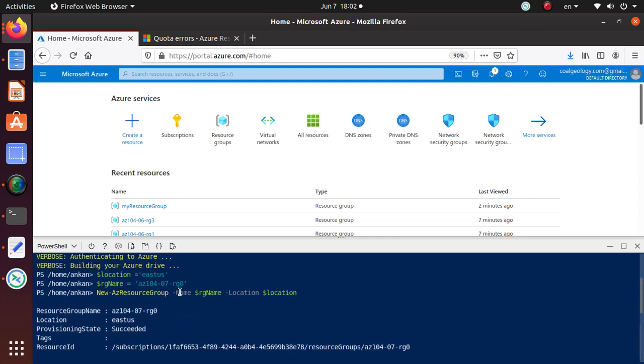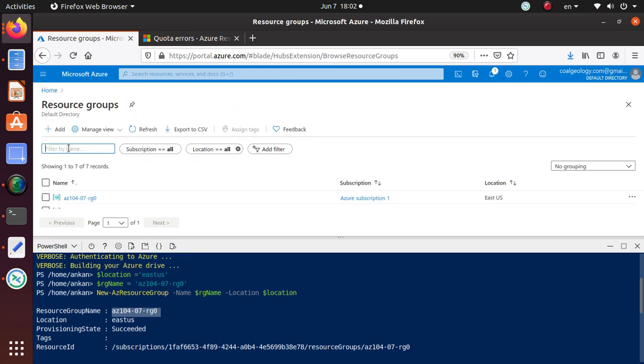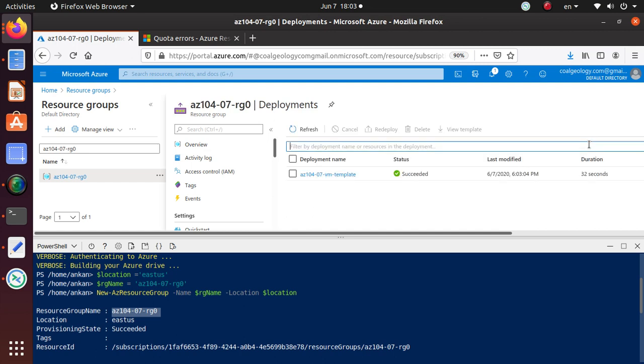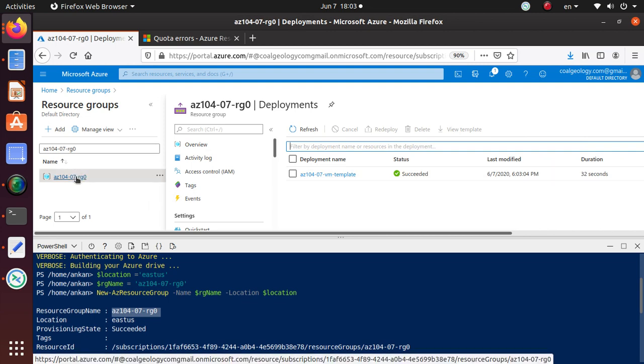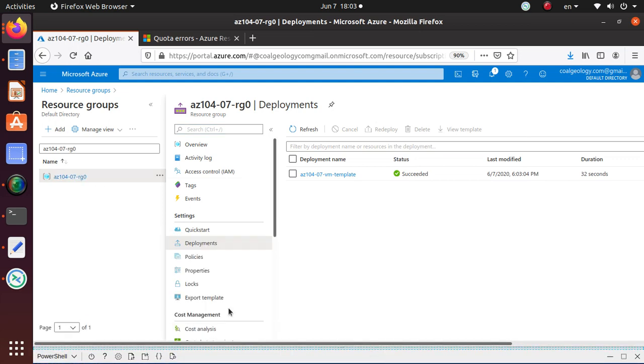While it's running, let's make sure that I at least have the resource group created from the portal view. If I search for the resource group, it's available over here. If you click on it, you can see the status of the resource group by looking at the deployment. It says one is deploying, so you can click over here. It actually says the AZ104 VM template has succeeded. So actually, let's take a look at it, see what we have under this resource group. Usually it takes some time.